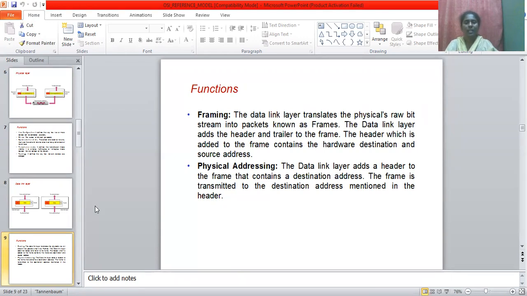Physical addressing. The data link layer adds a header to the frame that contains a destination address. The frame is transmitted to the destination address mentioned in the header. So here we will be mainly adding the physical address, that is the address of the device.